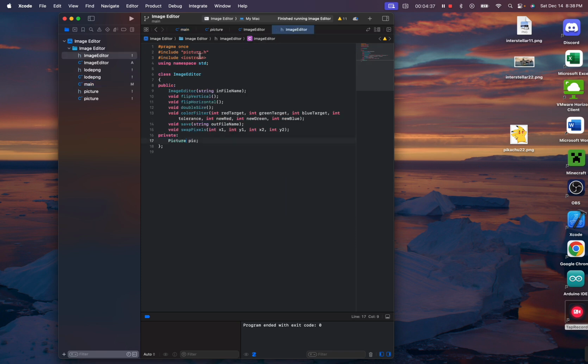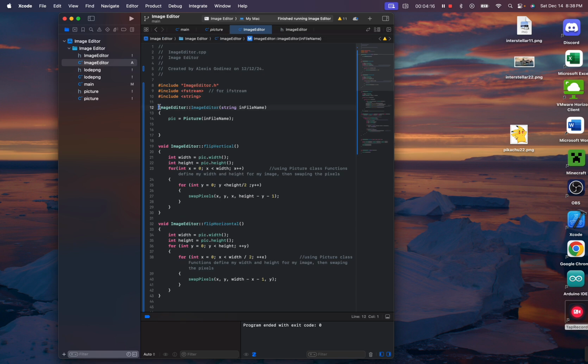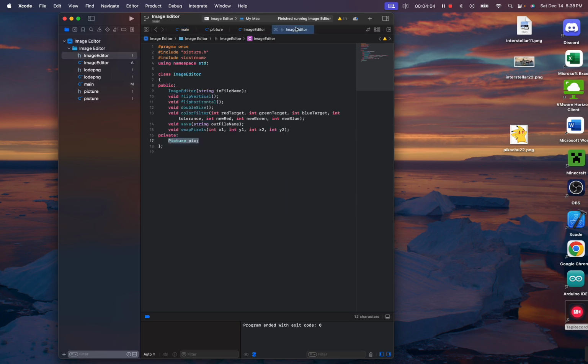Basically I'm going to include the picture.h here from the existing code, and then I'm going to create a class called image editor with these member functions and this private member variable. Then in my CPP, as you can see here, I'm going to initialize pic with picture and the infile name. In this case, my infile name is going to be interstellar.png.